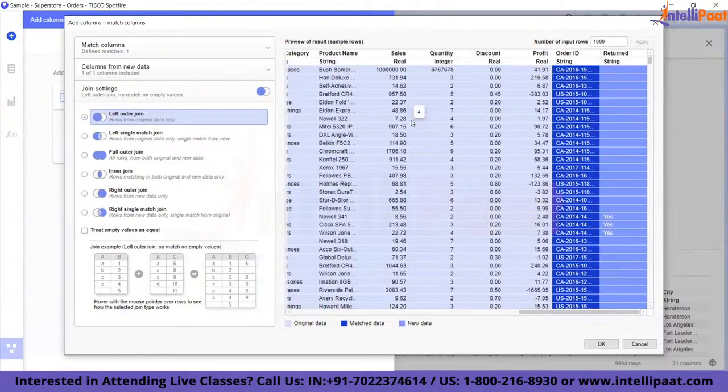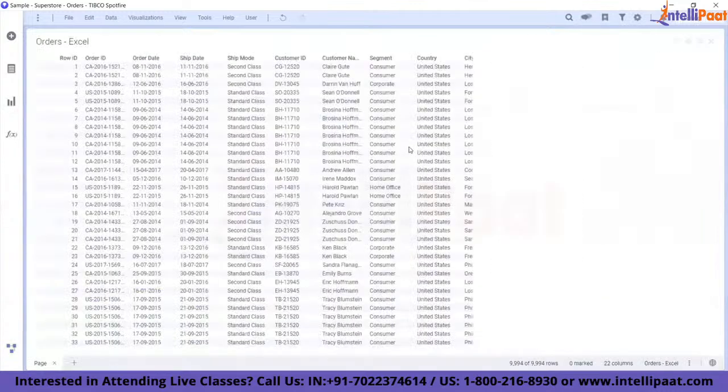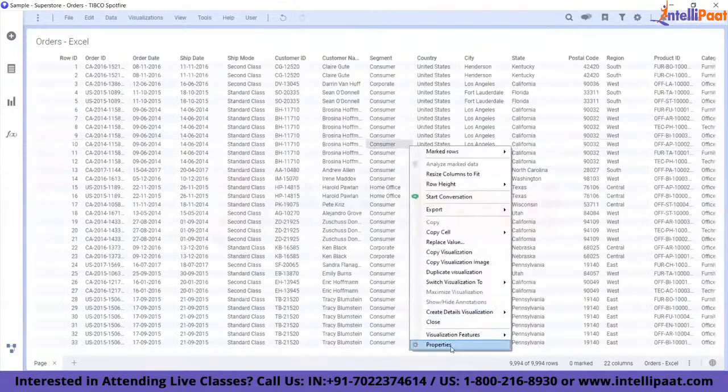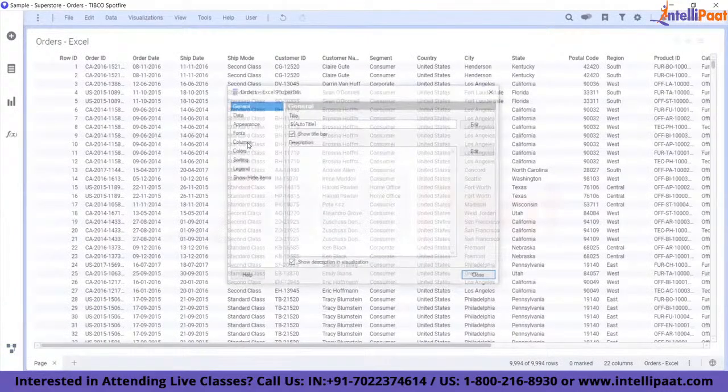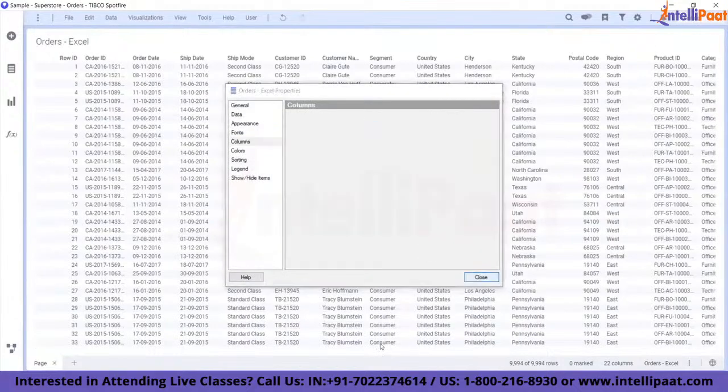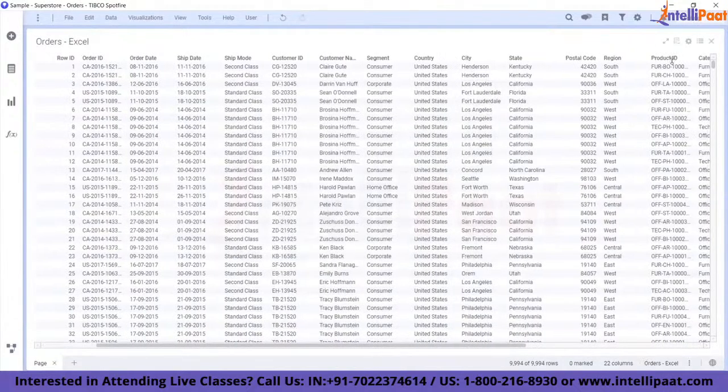So essentially, that is a one-to-one mapping between the order ID in the order table and the return table. In that case, a left outer join or a left single match join would not make a difference. In both senses, it will give us the same output. So for the very same reason, I'm not changing any configuration here. I'll click OK. With this, I'll go to the properties again to see the columns, and I see the return has been added. Perfect. So we have this return information.